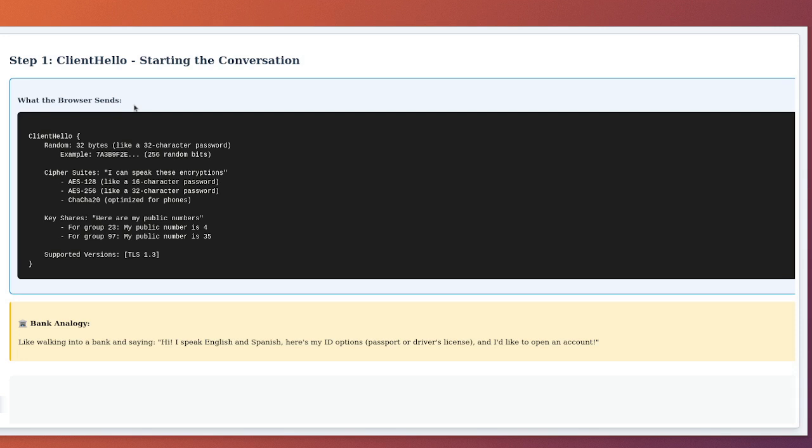First, your browser generates 32 bytes of random data. Now, what's a byte? Think of it like a single character in a text message. So 32 bytes is like a 32-character password.